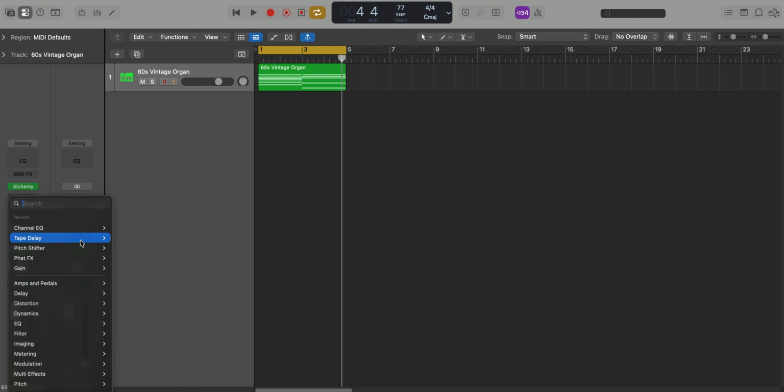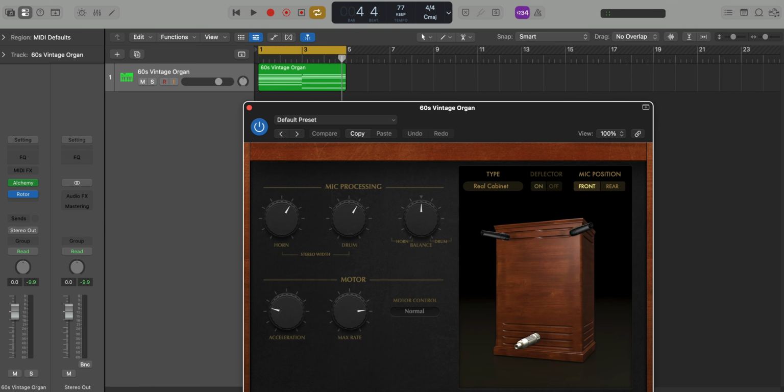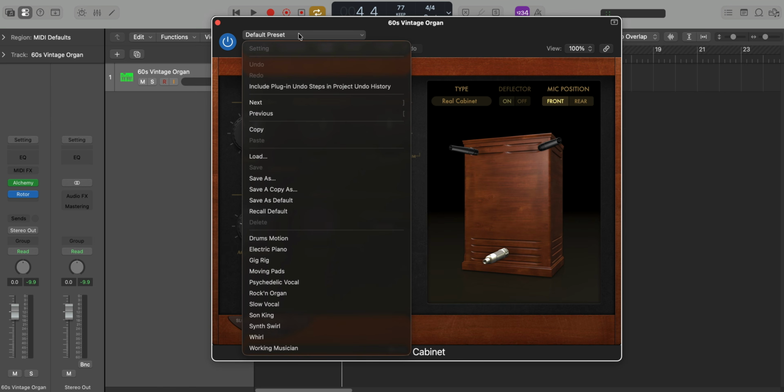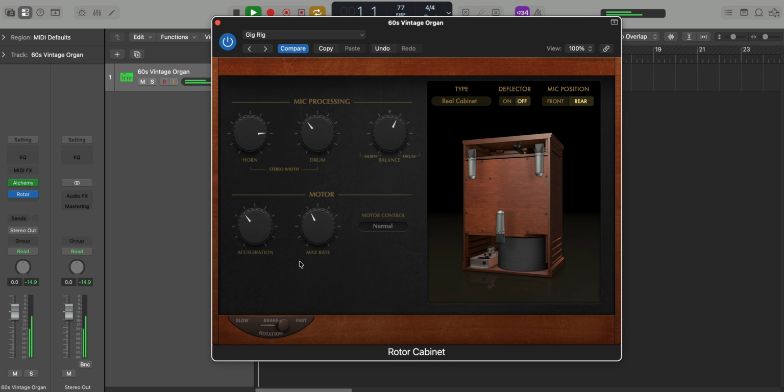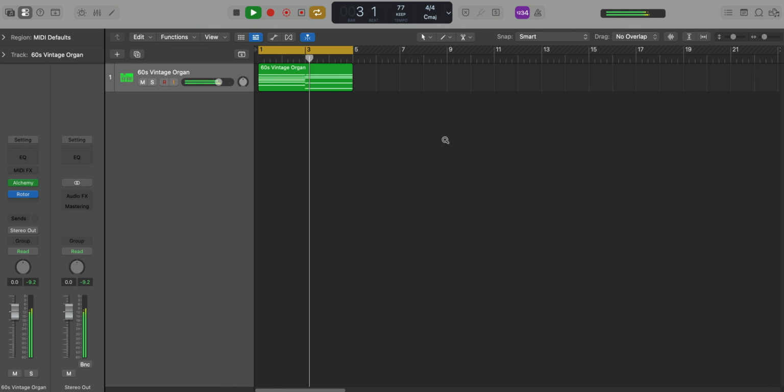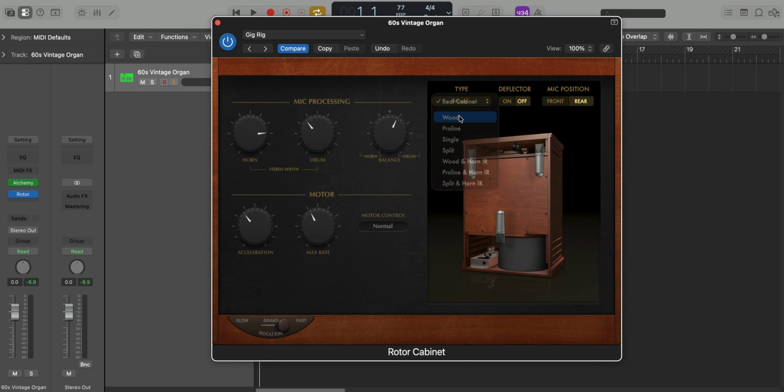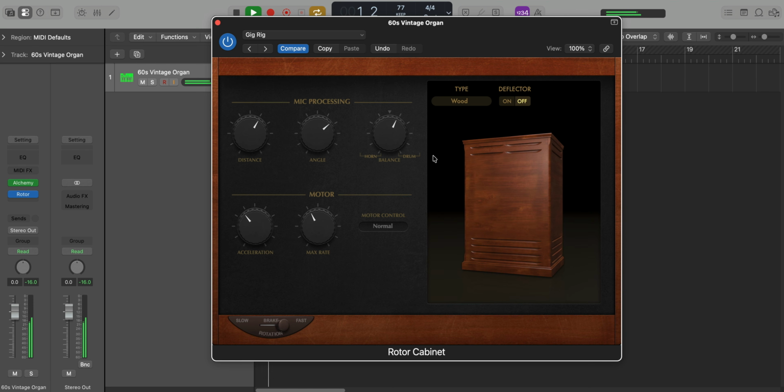All right, so that of course is a little dry for a yay organ. So let's get to some sound design. The first thing that we're going to do here is bring in a rotor effect. So we're going to go to modulation. It's off my screen here, but we'll bring in the rotor cabinet. We'll start off with a preset here, the gig rig preset. The only thing we're going to adjust here is the type. We're going to select our type and go over to wood. This gives it a different flavor.